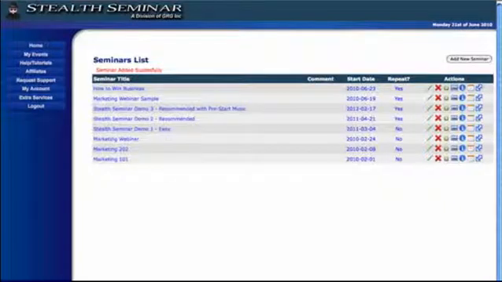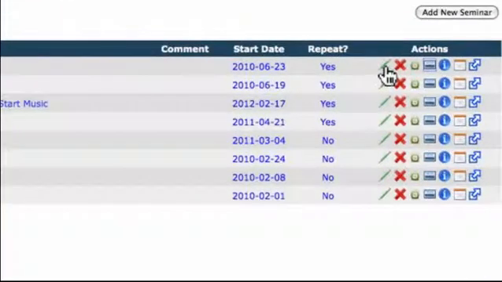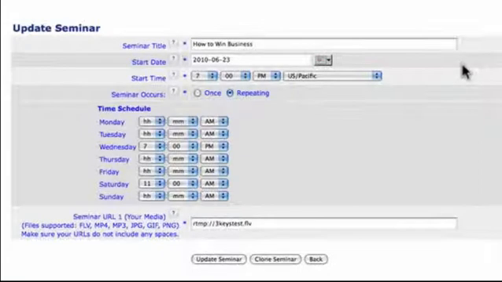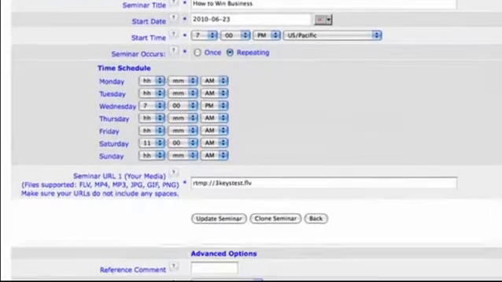All right, we've set up a simple event. Now let's make it a little bit more advanced. So here's the event we set up. And now what we're going to do is go into the edit area. We're going to click on the pencil. And we're going to add a few things to it, okay?